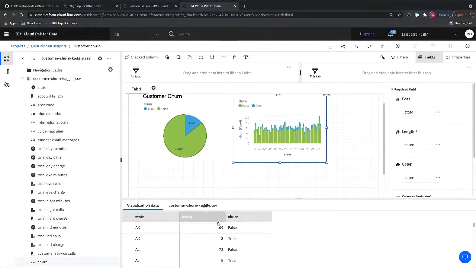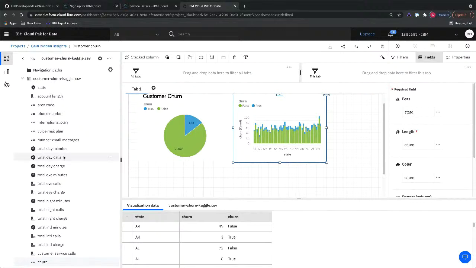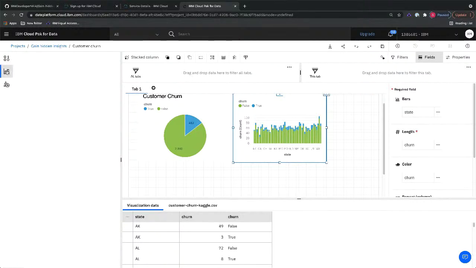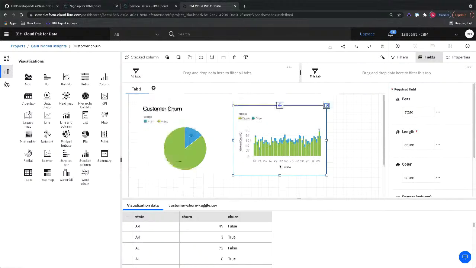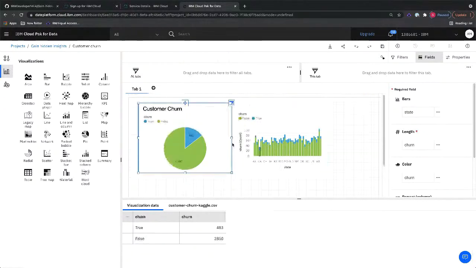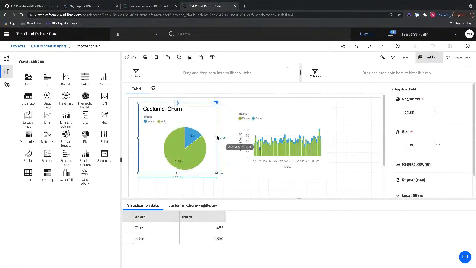So in the AK, there's going to be 49 false, but 3 true. And so this will give you an idea of which state has more churn rate, which state doesn't have much more. And similarly, we can create another pie chart for the distribution of the international plans, right? So you can actually play around with this and see what you like and what your data is about and how you want to present it. And you can change the fields from here.